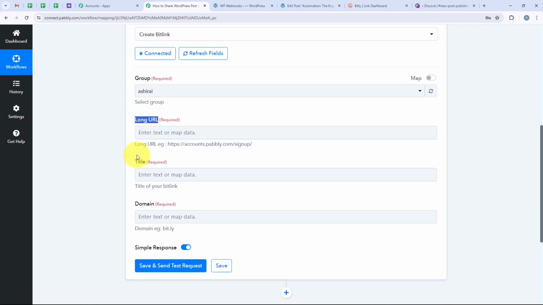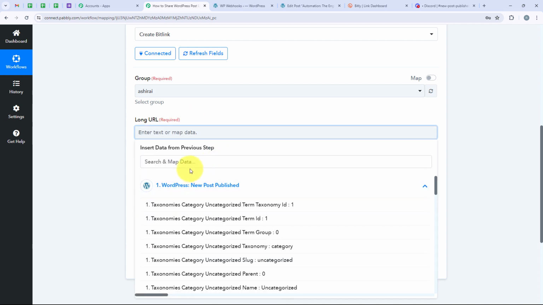And now it is asking me for the long URL, the title and the domain. So first we are going to enter the long URL right over here. So we are going to map the long URL.